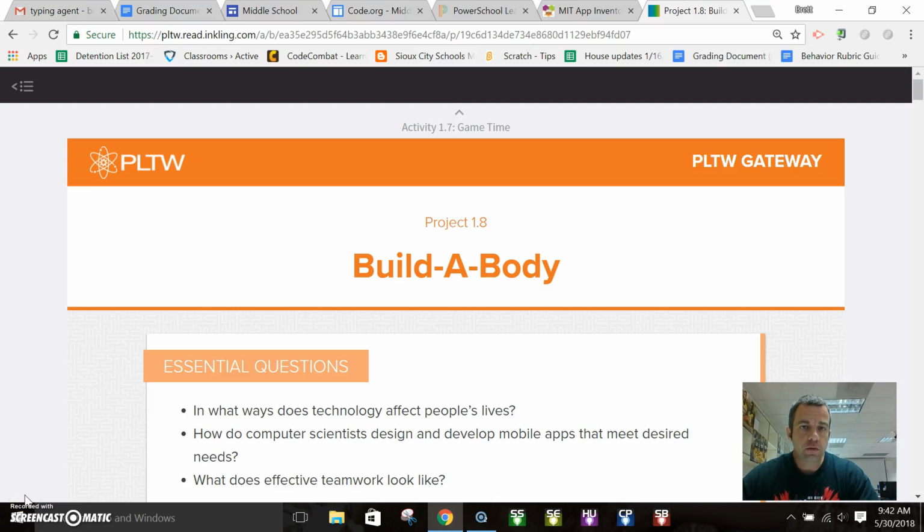Project 1.8 is called Build a Body, and Build a Body basically goes on activities 1.1 through 1.7. It takes a lot of those skills and asks you to put them all together in order to make this project. Please understand that this project will be more challenging than the previous activities that you've done. It will take some time. It will also take a lot of troubleshooting. It will take some kind of thinking outside the box on how to make the app truly work the way it's supposed to.